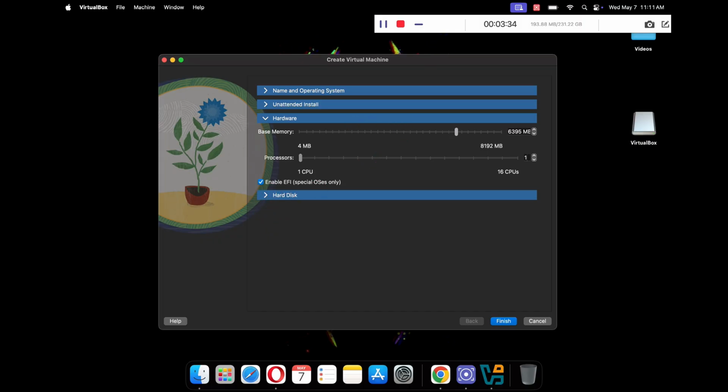So moving on, under hardware, increase your base memory to a desired limit. I will keep it something around 4 gigs. Under processors, increase your number of processors to 4. So once everything is set, click on the Finish button and your Ubuntu virtual machine will automatically start booting.